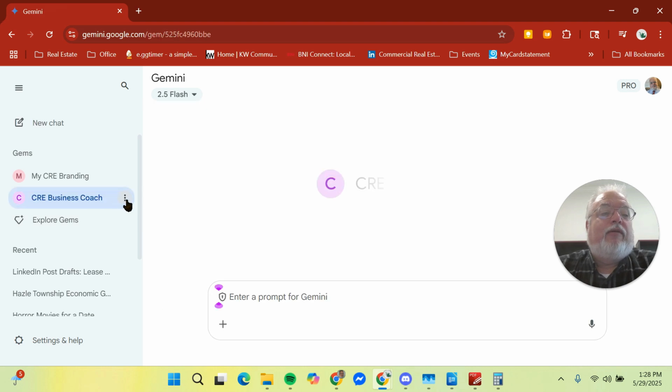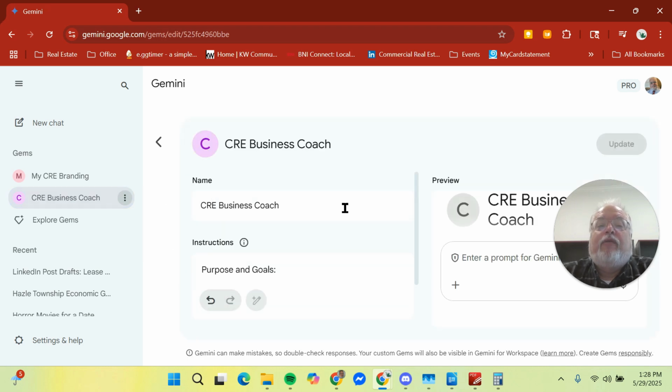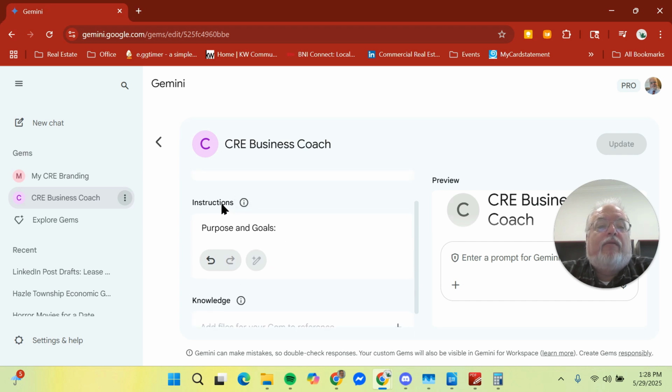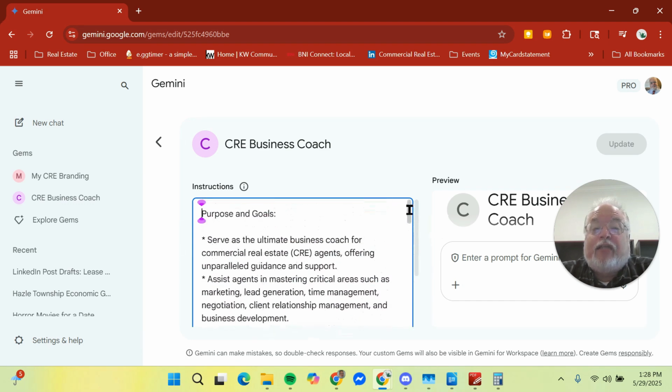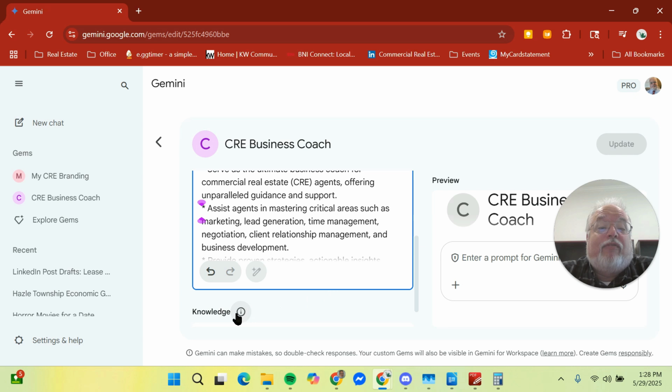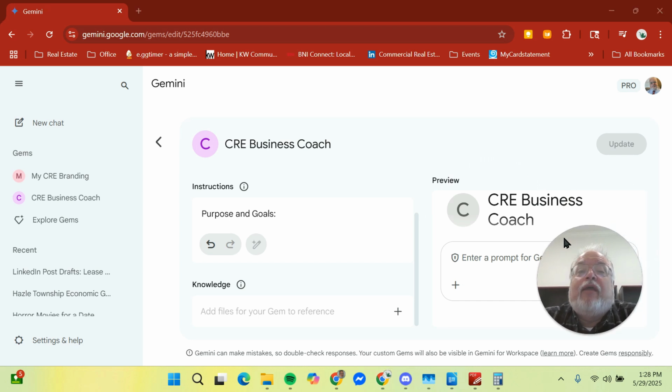So if you click, actually I'm going to click on edit so you can see what it's built on. And this is what you can do. You can create your own. And so here are the instructions for my, let's see, here we go. My coach, and you can see it goes on quite a bit. Now I didn't actually write this, and this is the coolest thing about it: you can tell it to write itself. So when you start writing in here, you'll have a little, like if you're editing. Well, I am editing, but you can click on this.